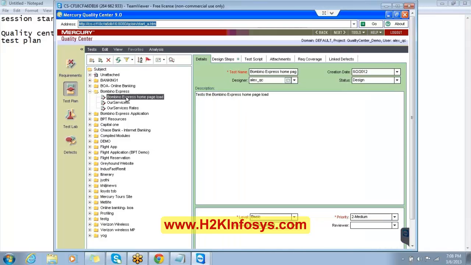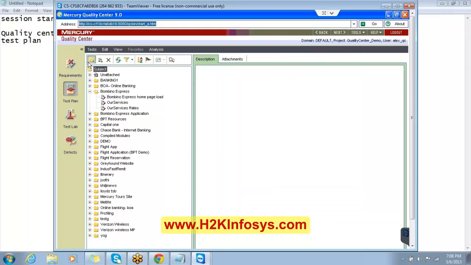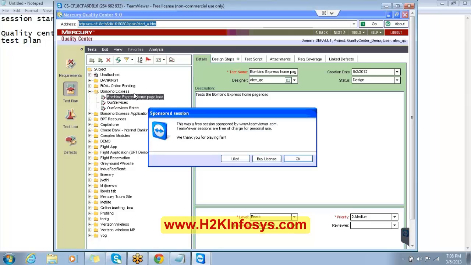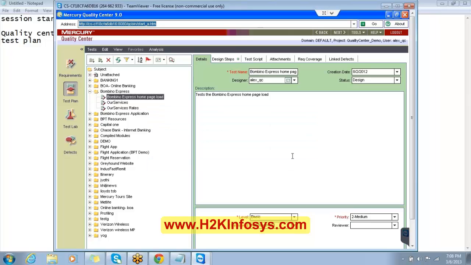So I created here Bombino Express homepage load, wherein we have the details and then we have the design steps. The first step that we need to do is go to the subject here, click on the folder and a new folder will get created. Then under that folder, we start creating the test cases by clicking on the second button that you can see over here. So I have created the first one here, Bombino Express homepage load. We have the details, test Bombino Express homepage load.